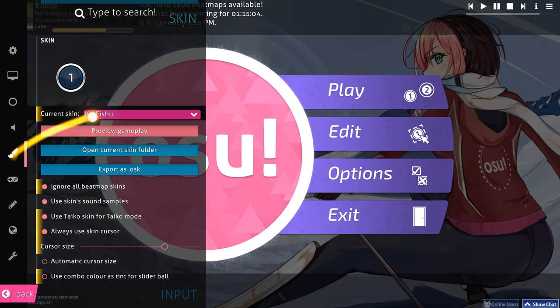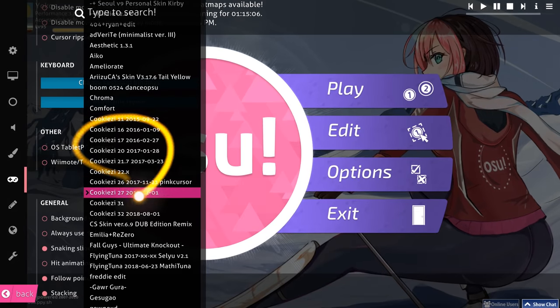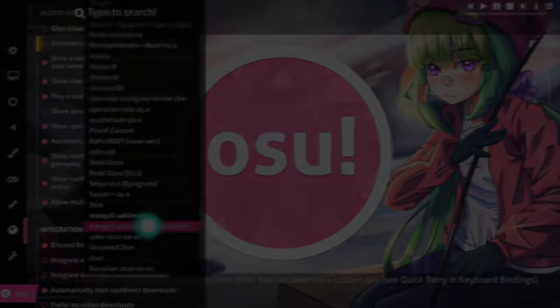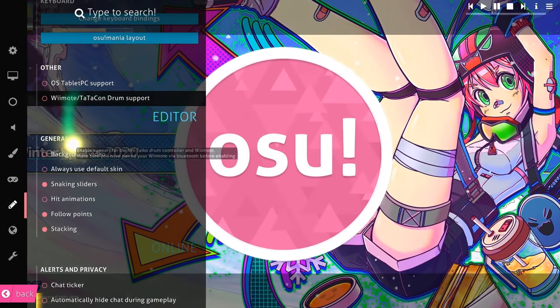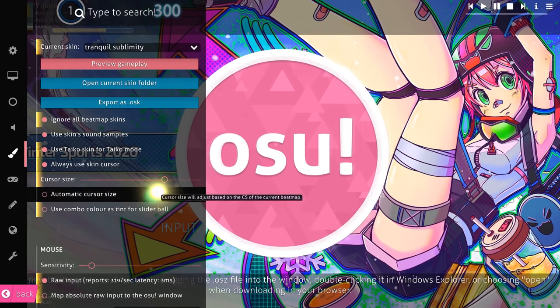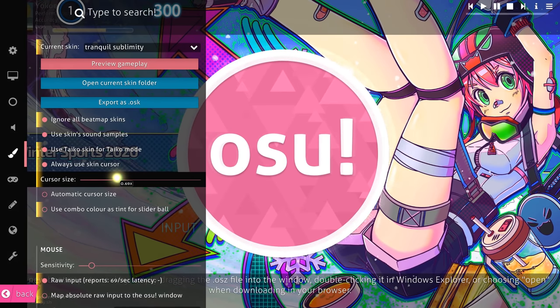First, you want to just go to your skins, pick any skin you want that has a trail. I'm just going to go with this skin right here, and you see it does have a trail. So what you want to do is first make your cursor size 0.6.